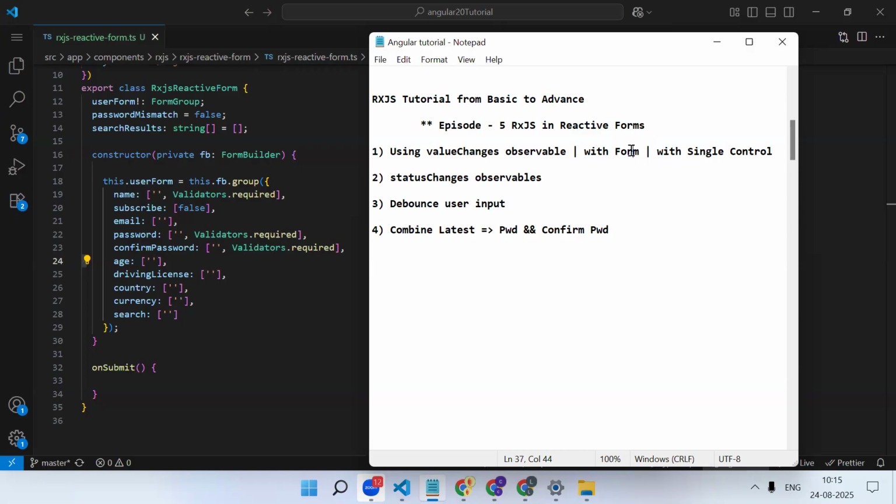Now, till now we have completed all the basic and the advanced things. Why does RxJS play a very important role? Because whenever we talk about industry or, let's say, enterprise applications, we have reactive forms. In almost every big project and enterprise-level application, everyone will go for reactive forms. And in reactive forms there are so many things we can do with RxJS, right? Let's say value changes, form status changes, observables, debouncing, combine latest, which we use in so many places. These are the things we are going to discuss now.